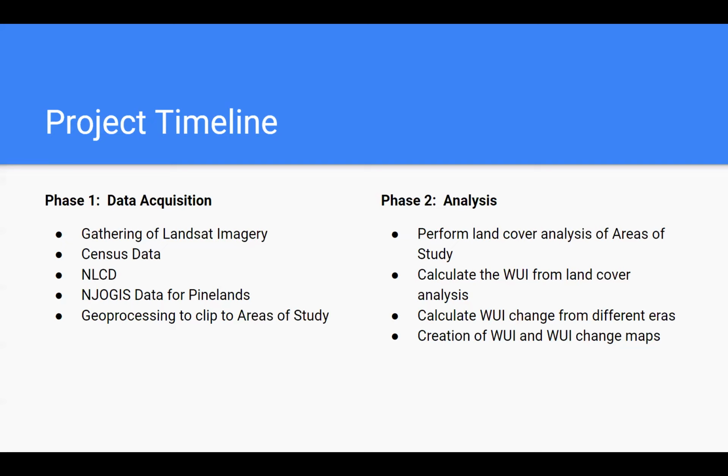And then for analysis, performing a land cover analysis within those areas of study, calculating the wildland urban interface from the land cover analysis, and then from that analysis, calculating the statistical change between if an area is an interface or becomes intermixed or becomes non-WUI throughout the different decades, and creating maps for each decade of its interface, and then having comparisons from each decade.